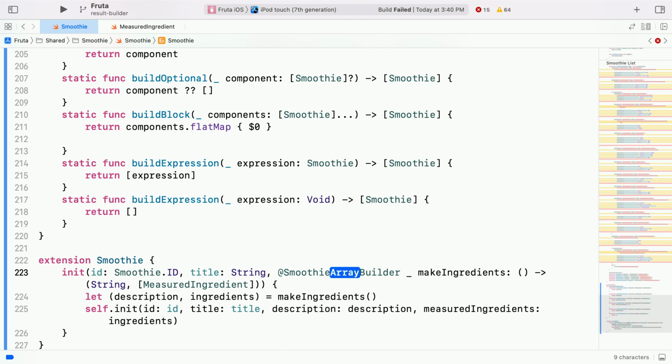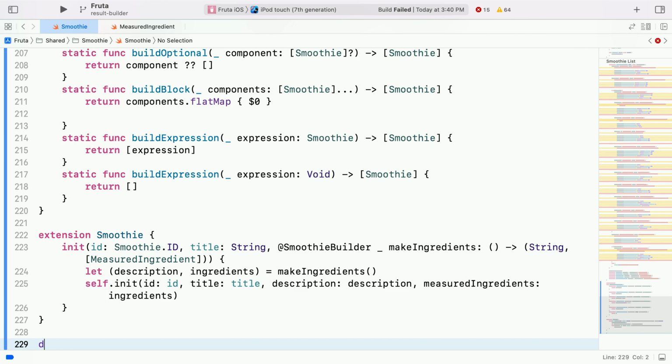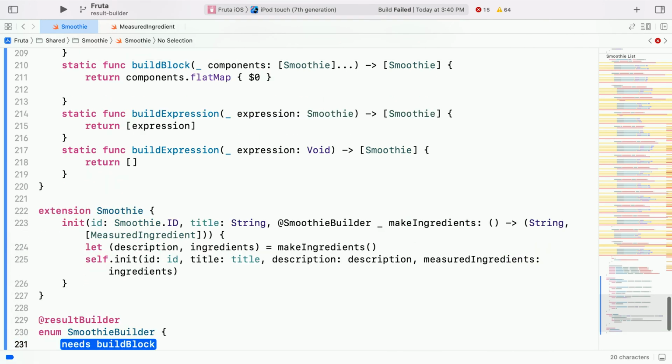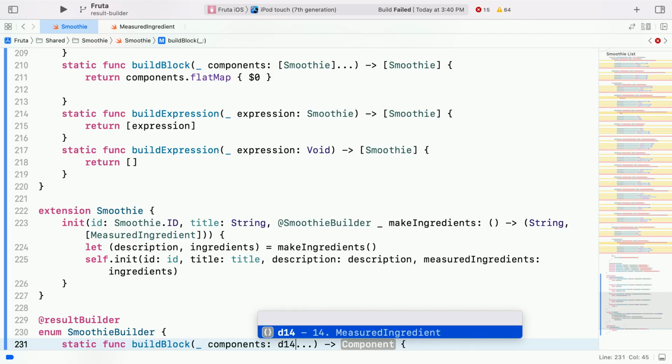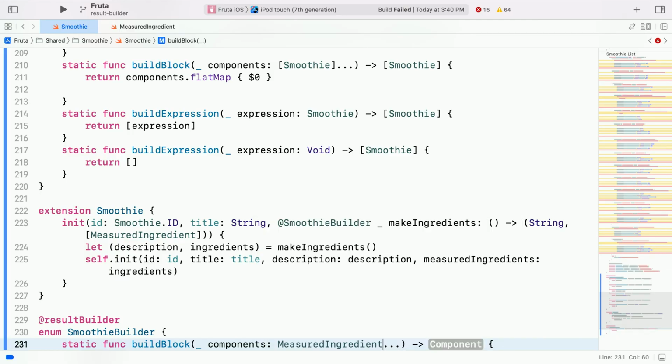Let's call it Smoothie Builder, and create a new type for it, and start writing a build block method. Now, this one is a little special. We want to accept any number of measured ingredients, but we also want to take a string at the front. So, how are we going to do that?